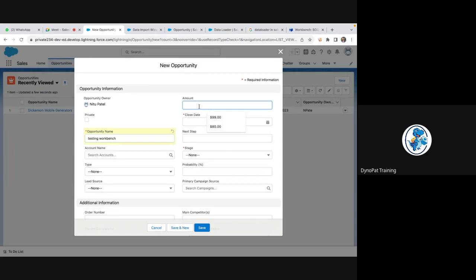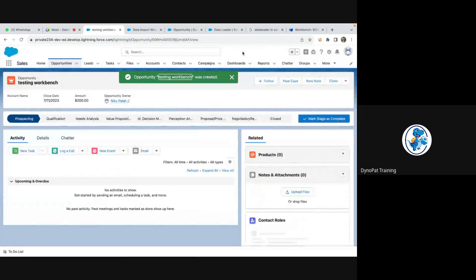And amount, can I give 200? Yes, I can give 200. Close date. What is stage? Stage is prospecting. Okay. And save.